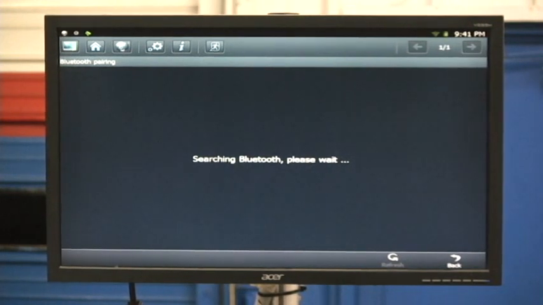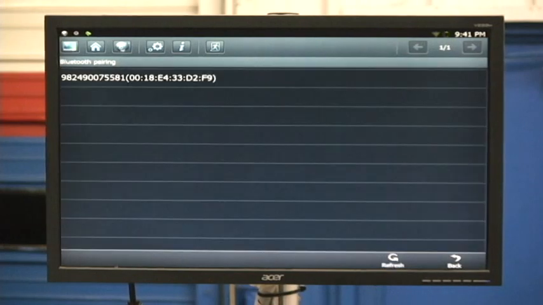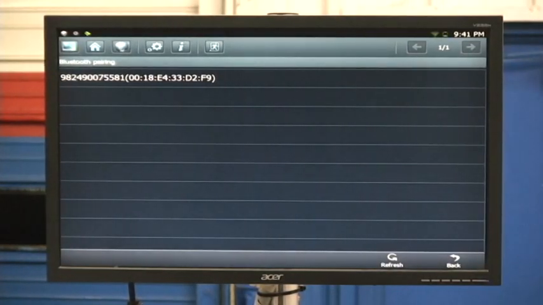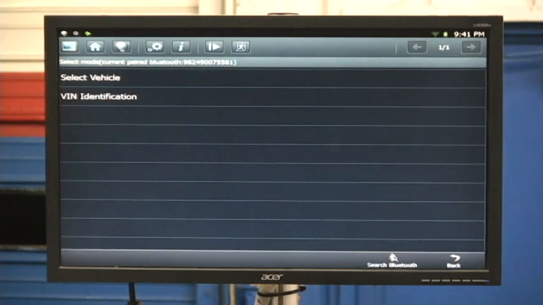Now this unit has a Bluetooth unit that plugs into the car, so you don't need a wire to the car. But you do have to remember to take that unit out of the car when you return it to the customer.